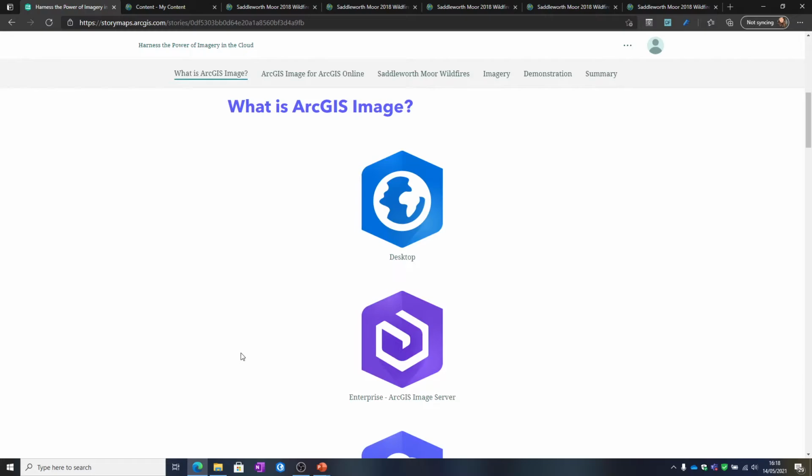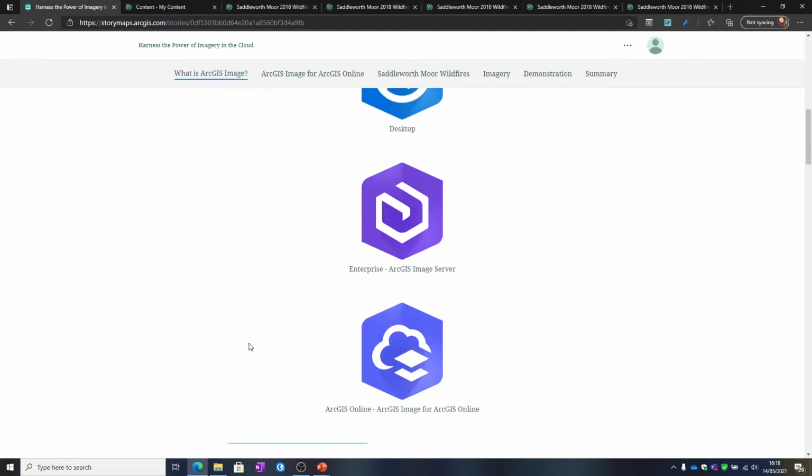ArcGIS Image encapsulates the overall offering for imagery, from our desktop applications to enterprise, with Image Server enabling users to store and analyse data on an enterprise deployment. The new capability for ArcGIS Image coming later this year is ArcGIS Image for ArcGIS Online, which brings many of these imagery capabilities to the cloud.